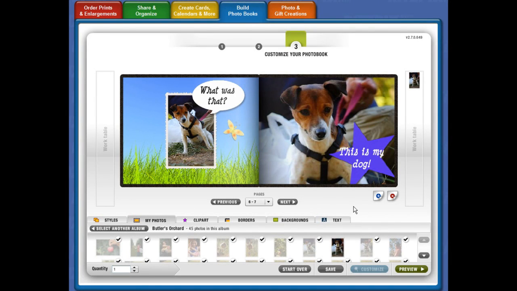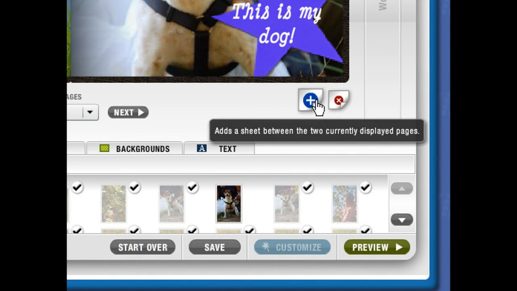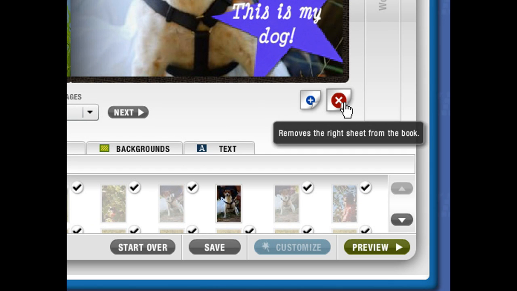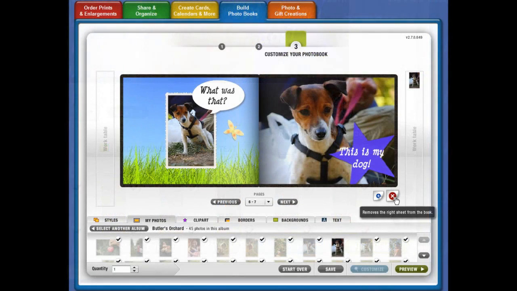Another cool feature is the ability to add a page or delete a page. When a page is deleted, the pictures move to the work tables. Now, if you need to leave and your book is halfway done, or God forbid, your internet connection goes out, click on Save so that you can always return where you left off.